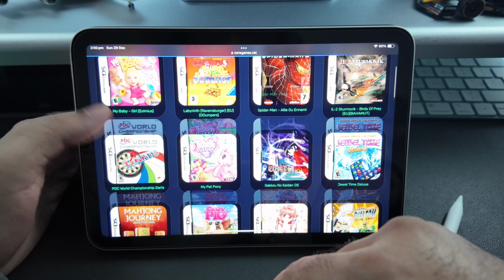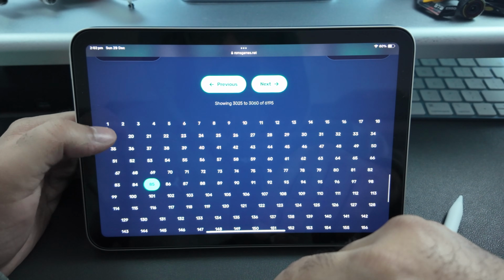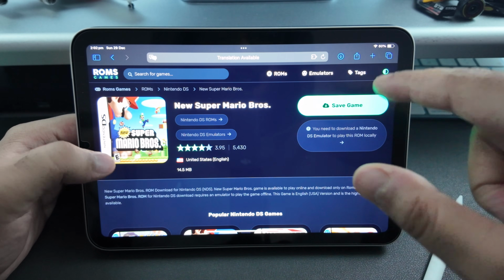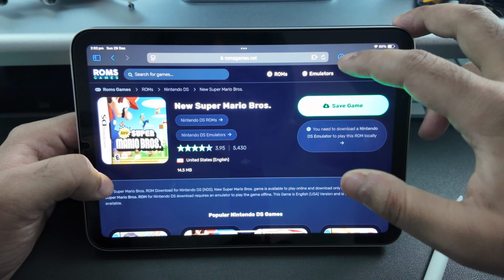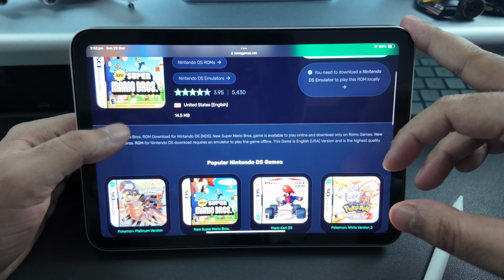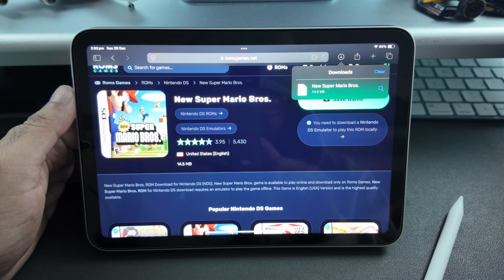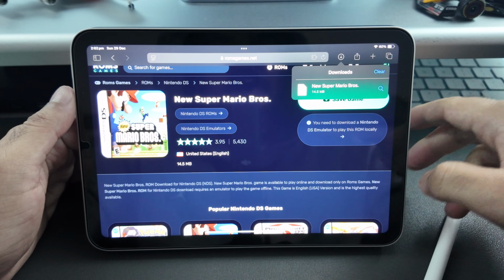So what I'm going to do, I have downloaded Super Mario Bros. This one here. It's really simple to do. You just do save game, and then it will just download to your file system. So I've downloaded that, and as you can see here, it's 14.5 megabytes.